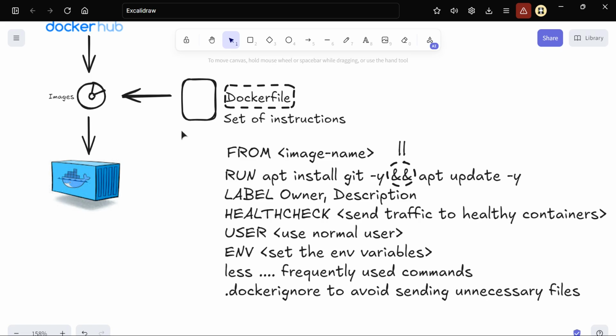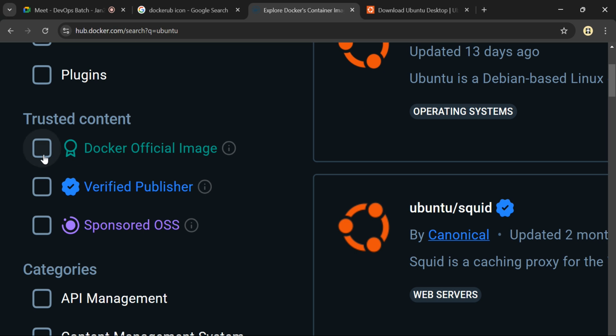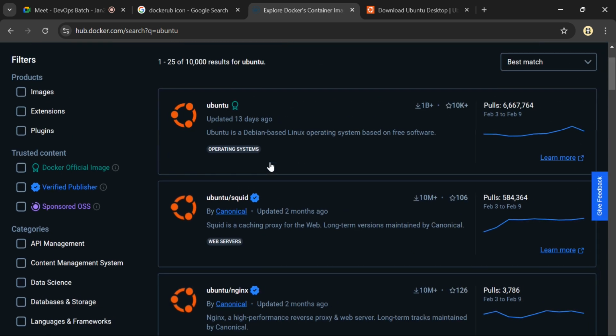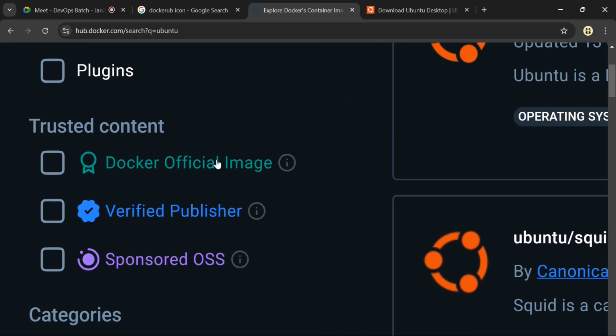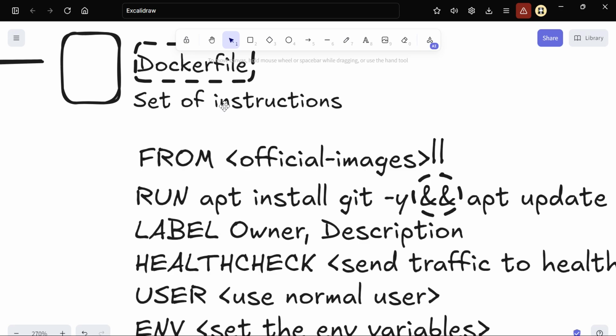So whenever you are writing a Dockerfile, always use official images. That is what is preferred. If not, then you can go for custom images, but always use the official images provided by Docker, because this is an open marketplace. Anybody can create an image and push it to Docker Hub. So always use official Docker images, or verified Docker images. You can see this is the icon. This is the official image available on Docker Hub. This is the Ubuntu official image available on Docker Hub. So that is the rule you need to follow while writing the Dockerfile.